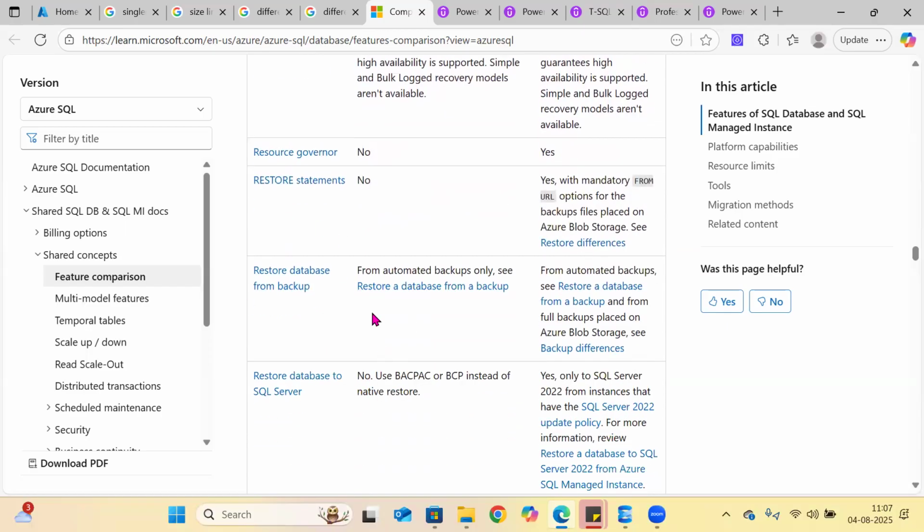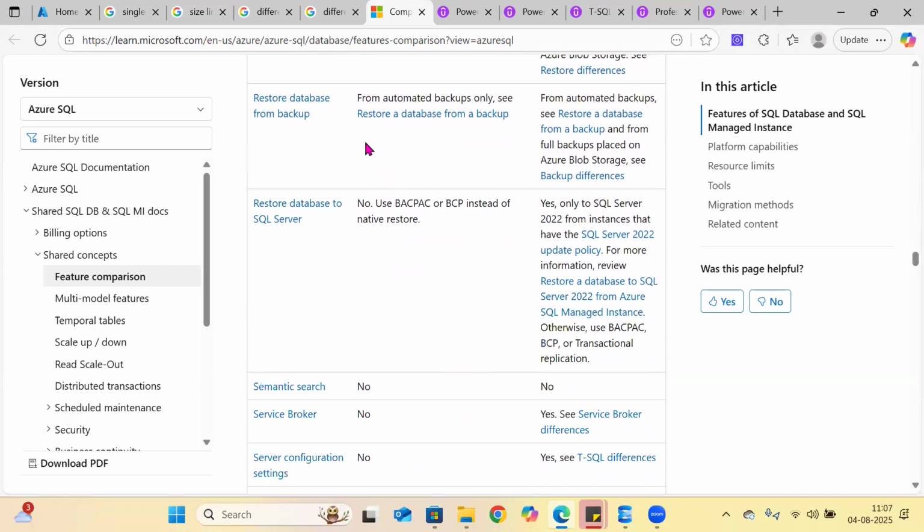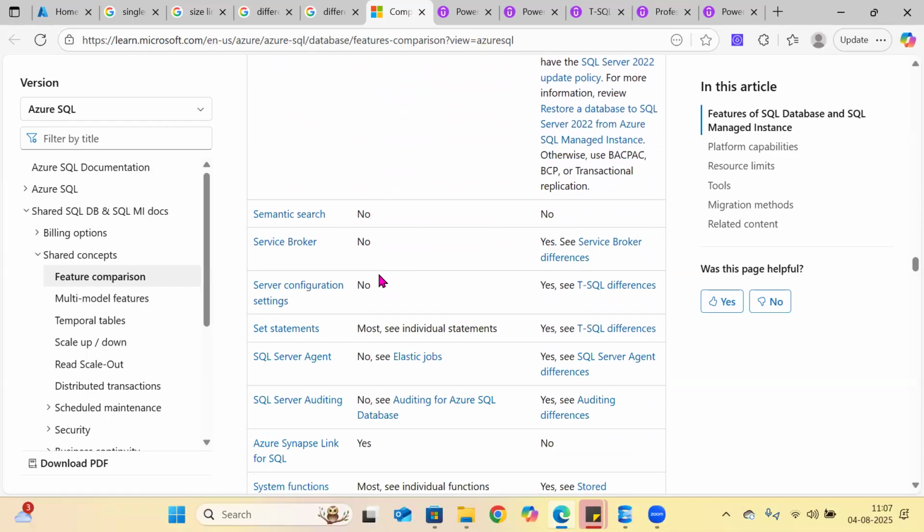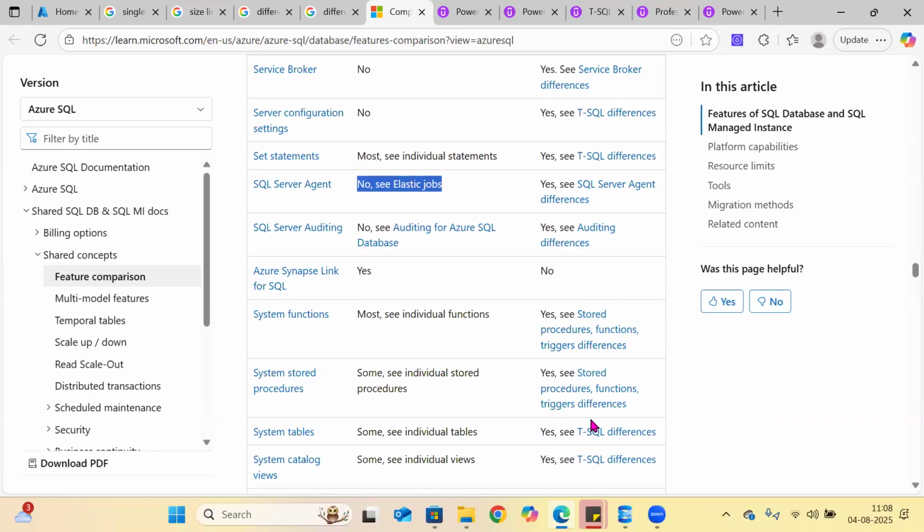Restore from database backup. Of course you will not be able to restore from a .bak file, but backups are happening continuously for Azure SQL DB, so you can directly restore from the Azure side, but not from a .bak file. Go to the next one, SQL Server Agent. No, the agent is not available in Azure SQL, but in MI the agent will be available. Auditing you cannot do here, but in MI you can do it.